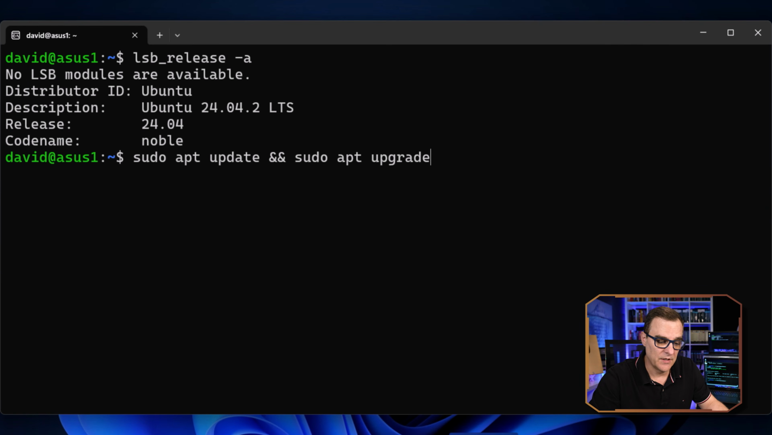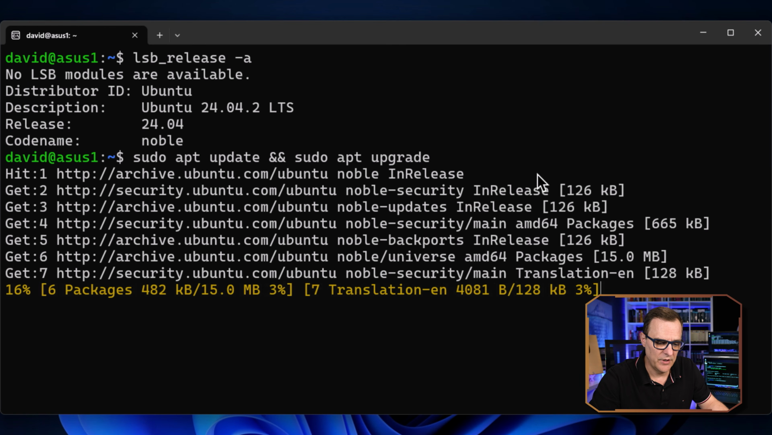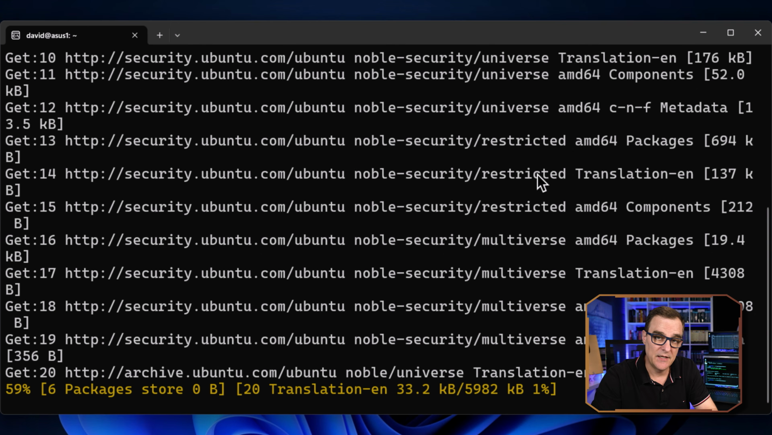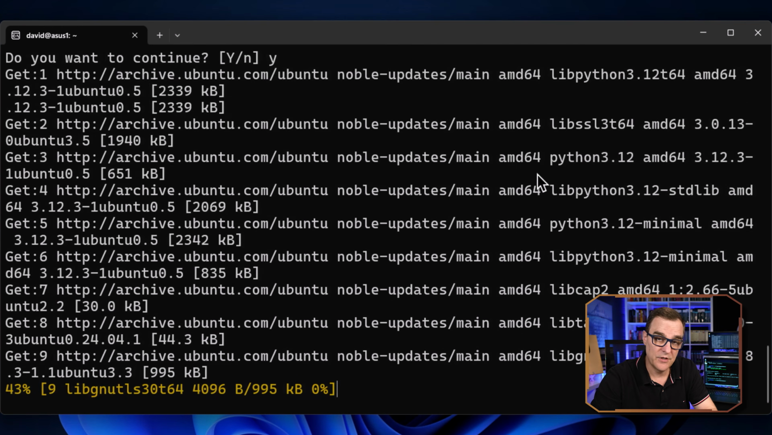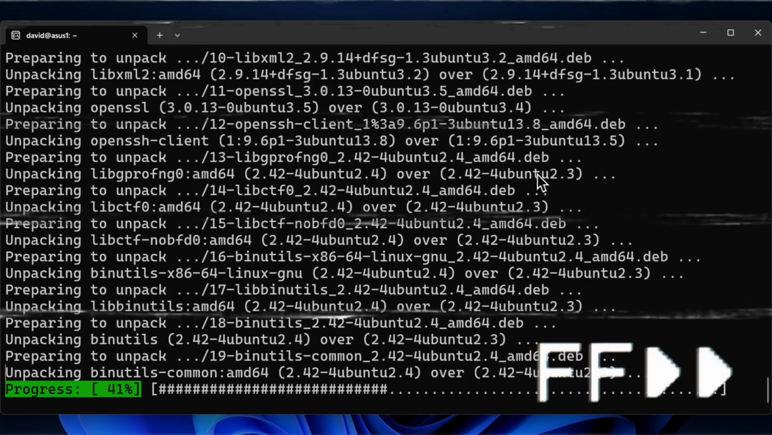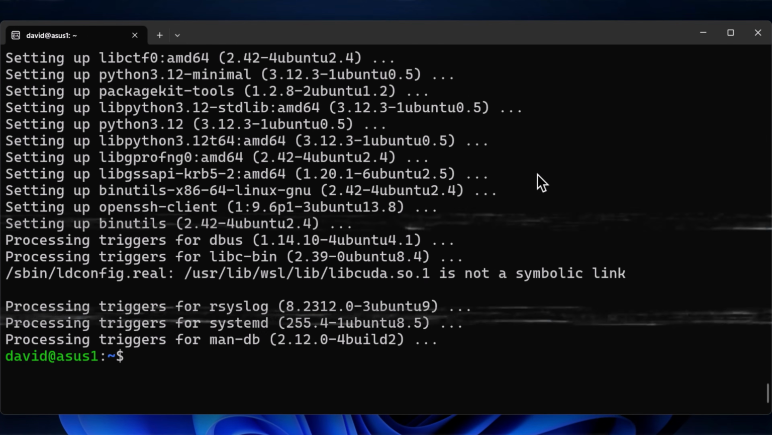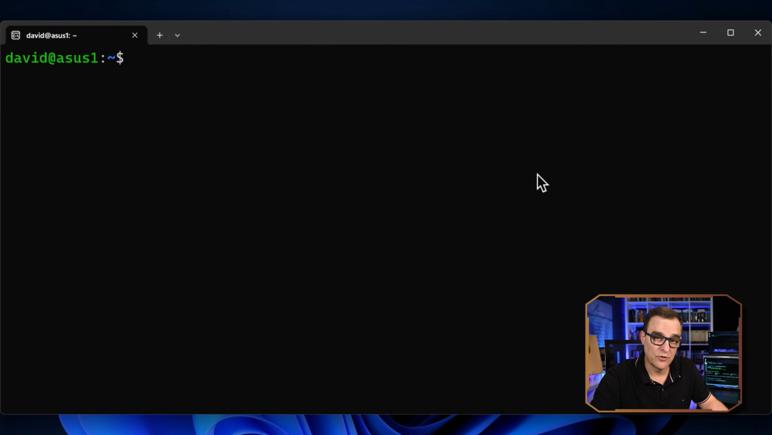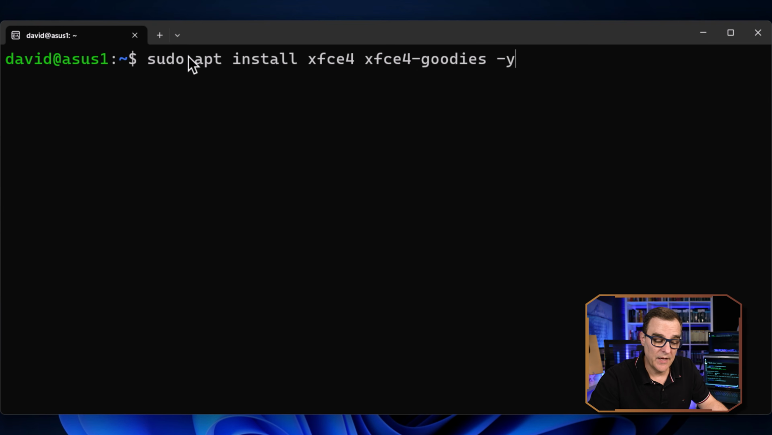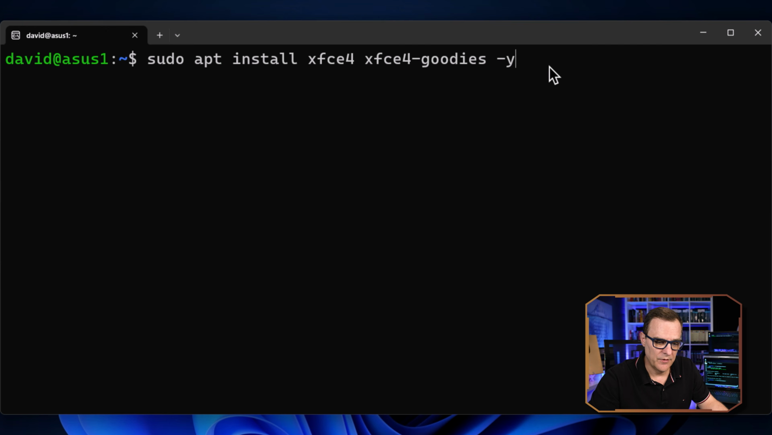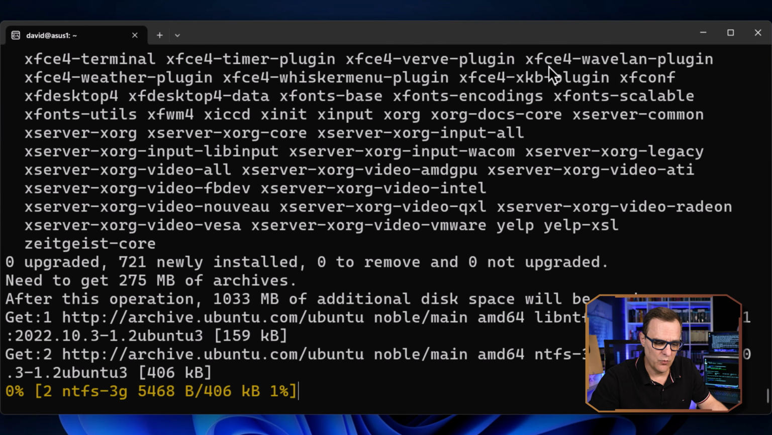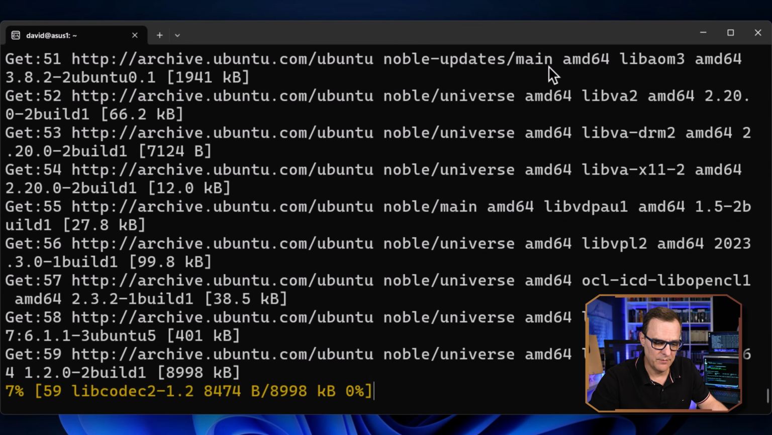To do that, I'm going to type sudo apt update and then sudo apt upgrade. Press enter, and that will update our references and update the software. Say yes to install the additional software. Okay, so software is now installed. Now we need to type sudo apt install, and we're going to install our GUI with those options and say Y to install the software. So that's now being installed.